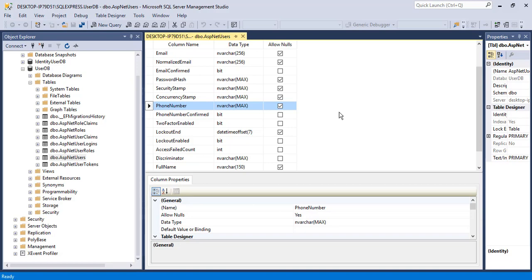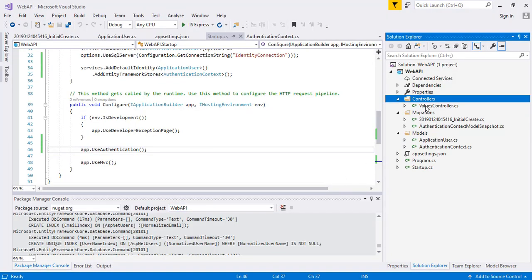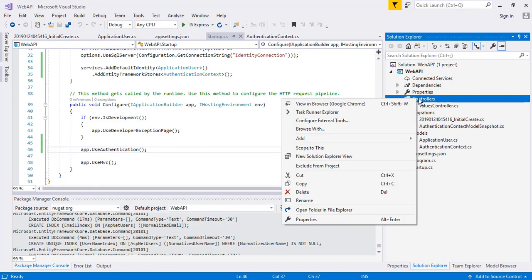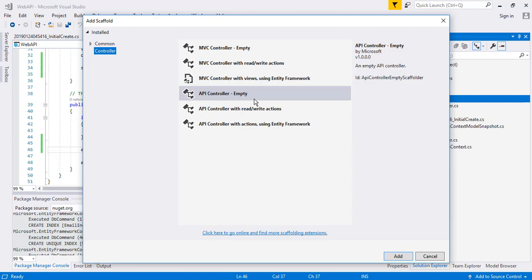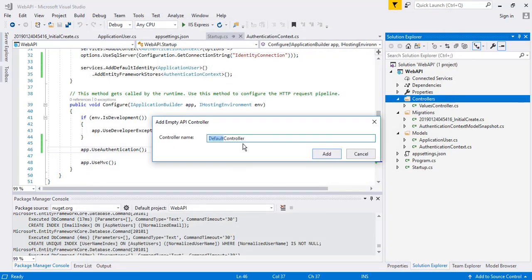Now let's look at how we can insert a user into this user table using identity core, which is the meat of this tutorial. So back to the web API project here. Then first of all we have to create a new controller. So right click on this Controllers folder here, then Add, Controller. I will select this template, API Controller - Empty, click on Add. I will name this controller as ApplicationUserController.